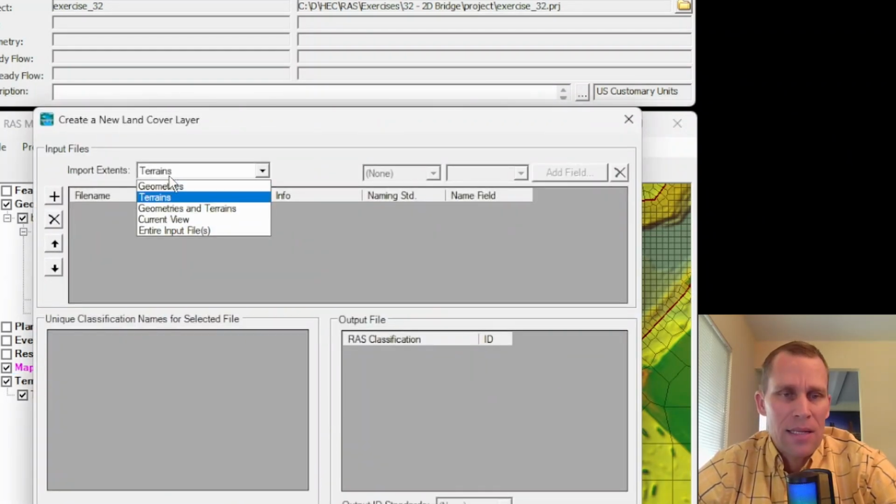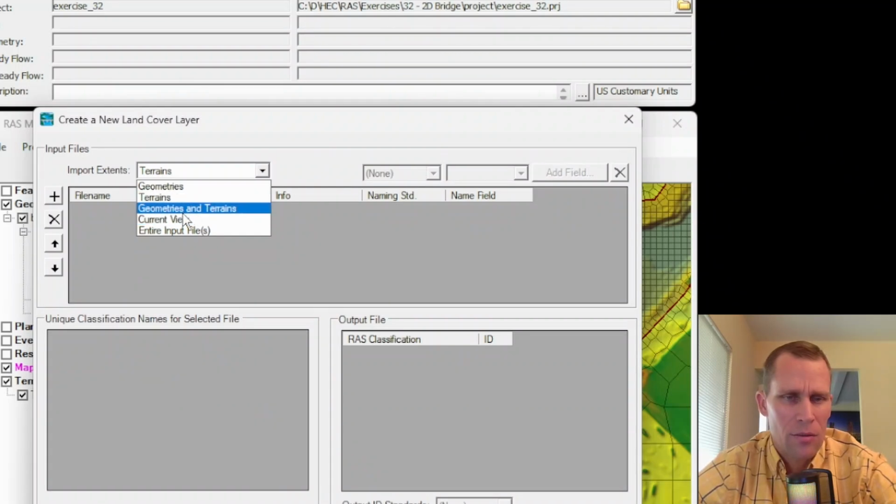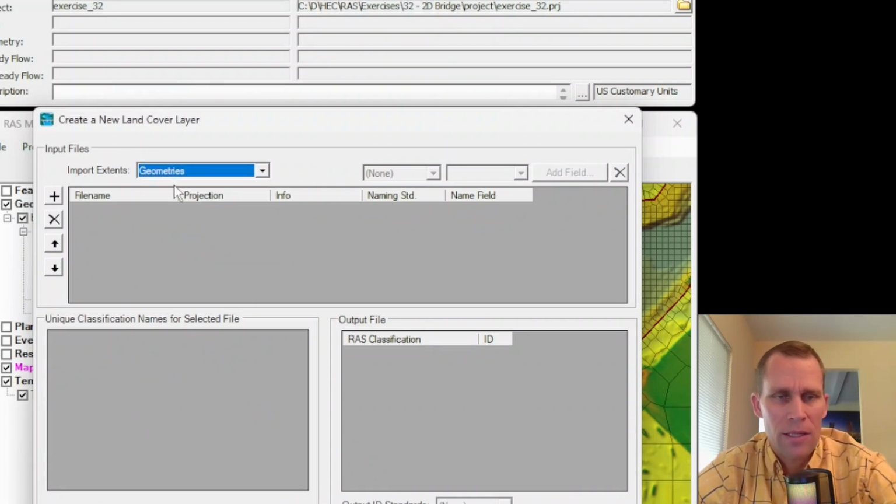Now for the extents, I want to use the geometry or current view. Actually, let's go with terrain. Not terrain, that's too much. Let's go with geometry. That's fine. The terrain would be fine too, but geometry is a smaller area and we don't care anything outside of our geometry as far as the land cover goes.